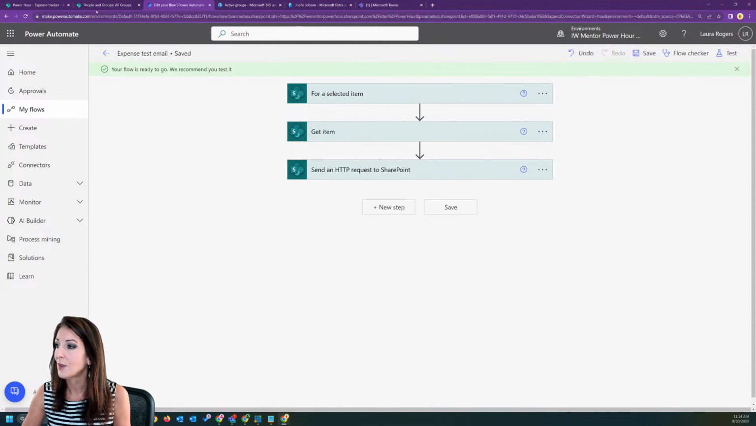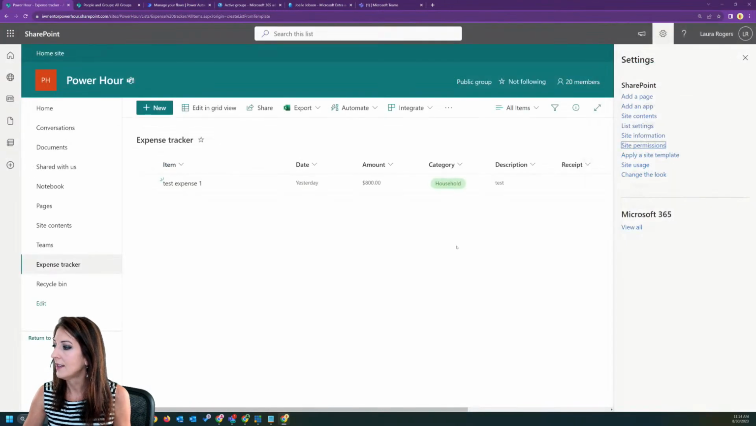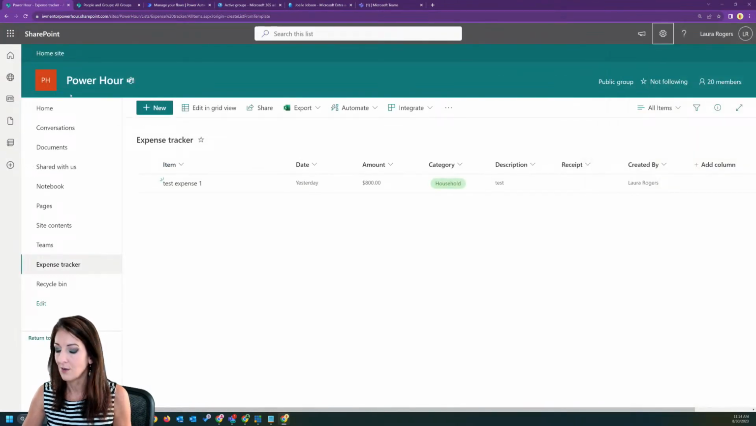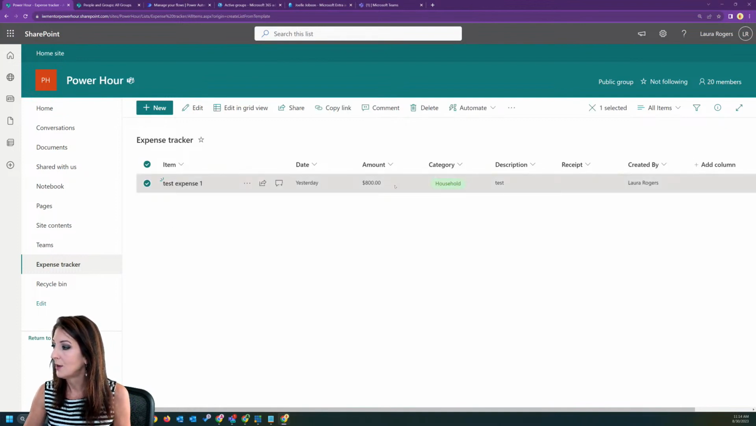So to kick off this flow, I'm going to go to my expense tracker, and I added the flow to it. Let me just refresh this. And you all let me know, while I'm doing this, I'm doing SharePoint groups first, but this could take probably at least half of Power Hour. Let me know what other kind of groups you want to do. I will cover Microsoft 365 groups next, probably, unless you tell me otherwise.